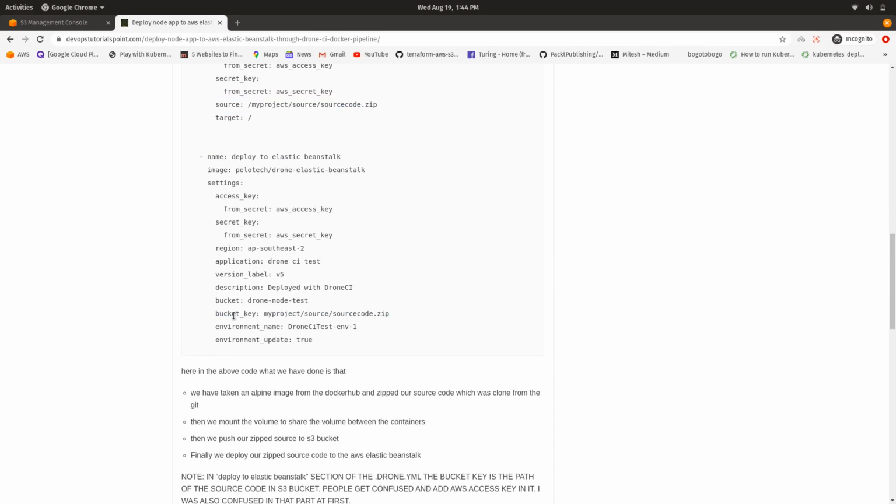After that here comes the bucket key. This is the most confusing part everyone would face. It says the bucket key, and everyone will think that the bucket key is the access key of our AWS account that helps us to access this bucket. That is totally wrong in this case. The bucket key is the path of the source code that we will be deploying to our Elastic Beanstalk. So here the bucket key is my project/source code.zip.